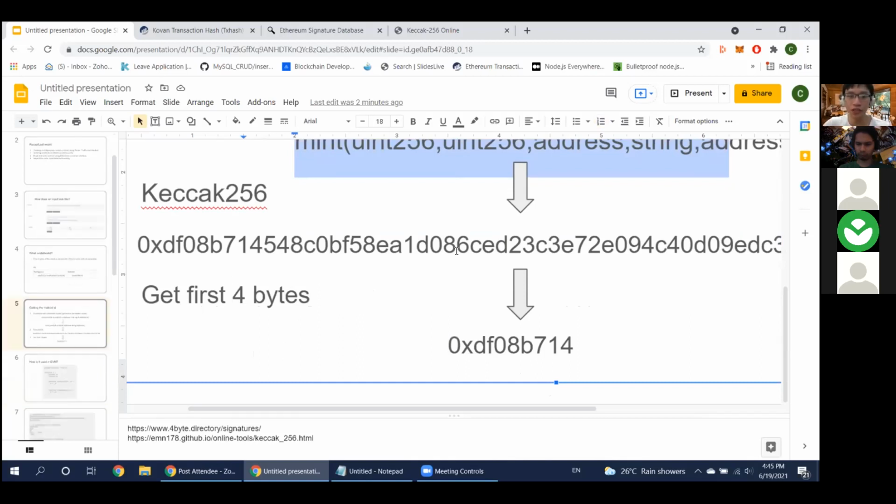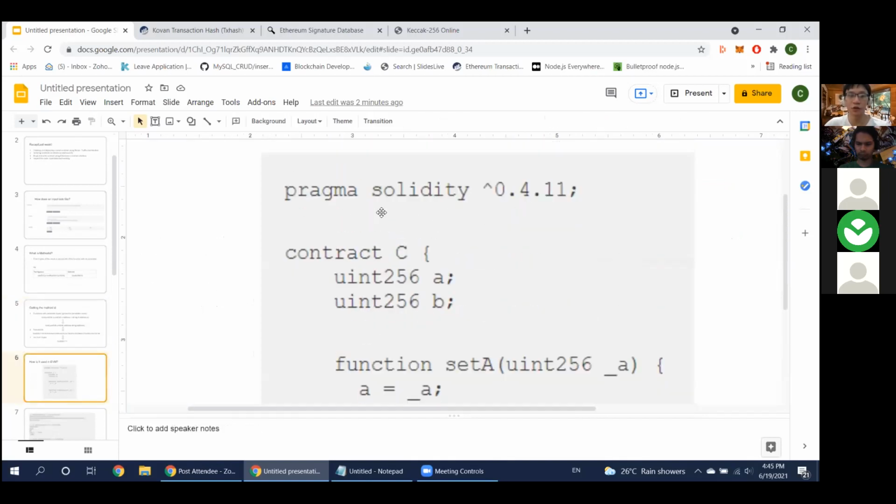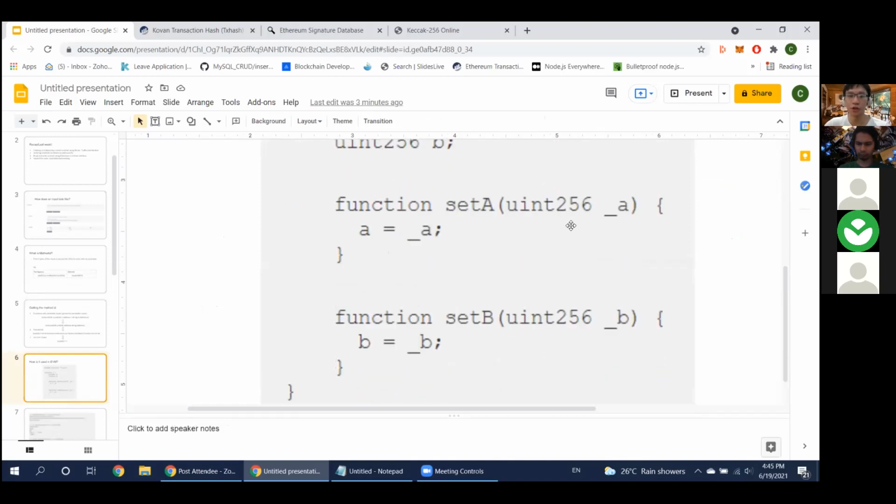And how is it being used when you call a contract? So this is an example. Okay, I'm going to show you this simple code first. This one has two functions, set A and set B. So we know both of them will have a different method ID already, assuming that they don't collide, which is a very low likelihood.